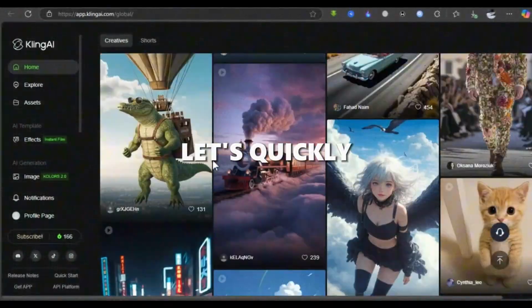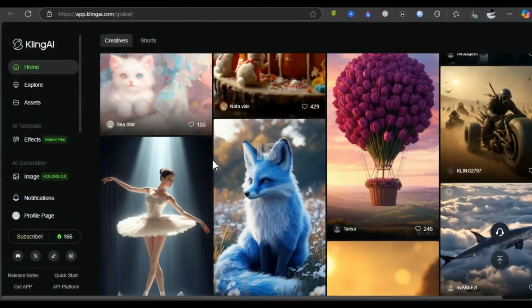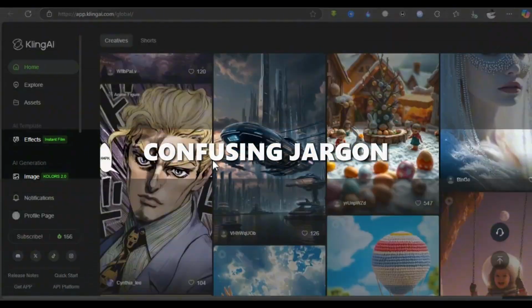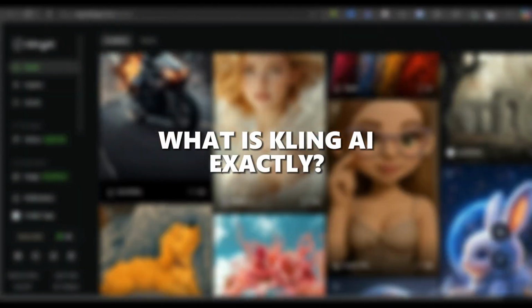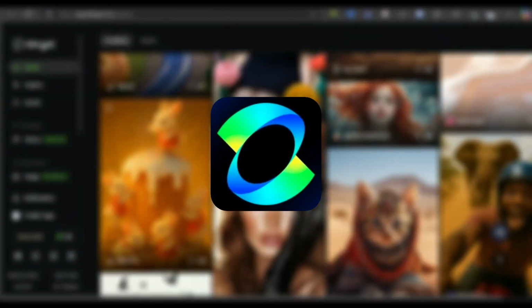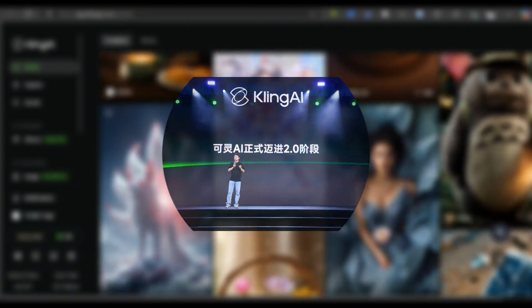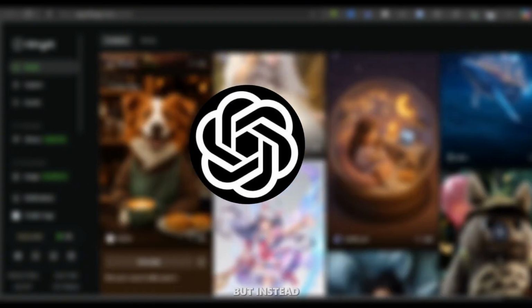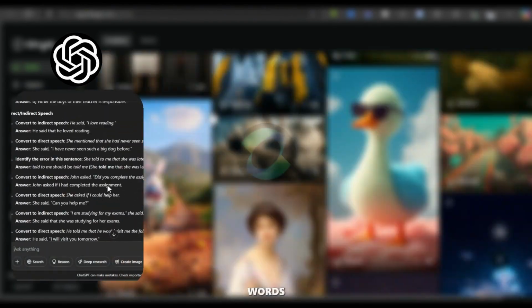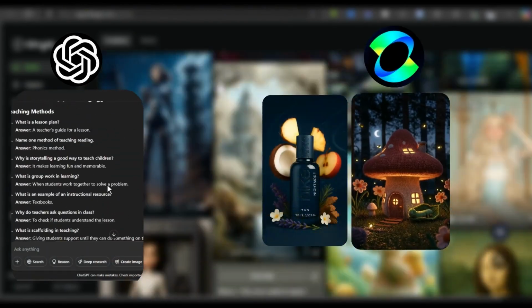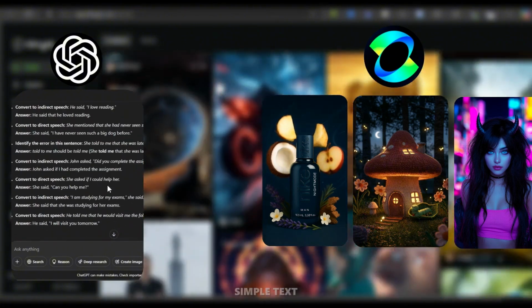First off, let's quickly break down what Kling AI actually is without the confusing jargon. So, what is Kling AI exactly? Kling AI is a text-to-video AI model developed by Kuaishou, a major tech company from China. Think of it like ChatGPT, but instead of giving you written text and words, it gives you realistic, high-quality videos and images, all from simple text prompts.